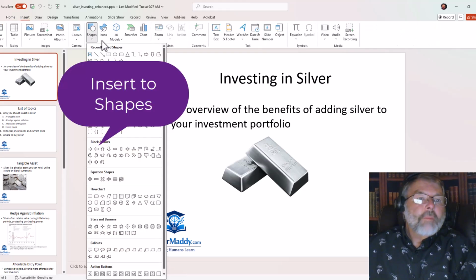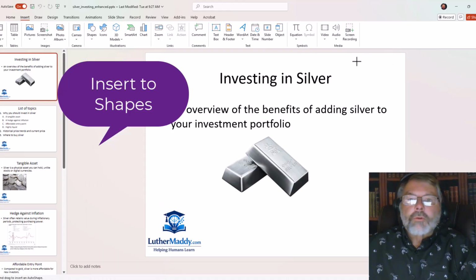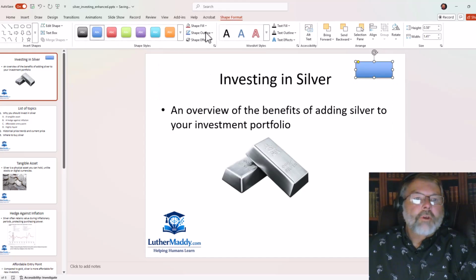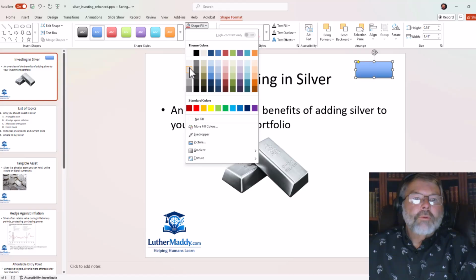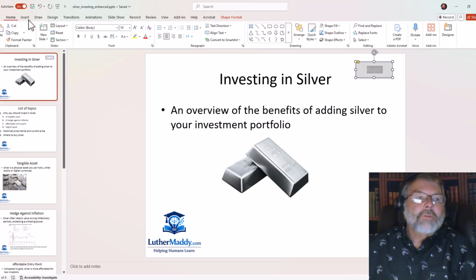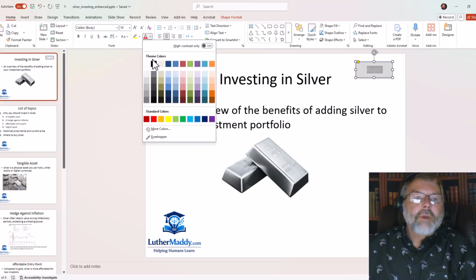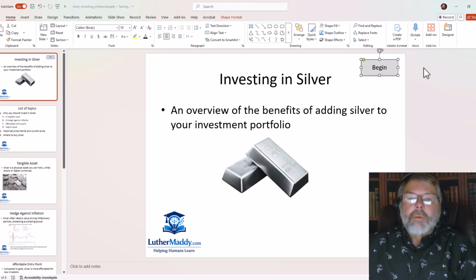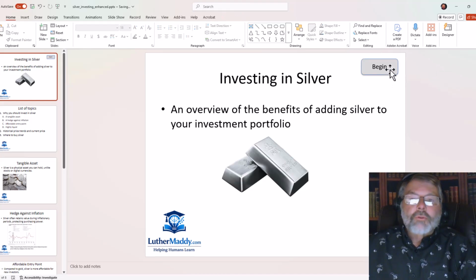So we'll go ahead and do shapes, and we'll just choose something real simple here. Okay, and then we're going to change it to gray. We'll choose shape fill, choose gray, and pretend that looks like silver for right now. Then I'm going to right click inside the button, choose edit text, and say begin. Now I don't want white text, so I'm going to select that text, go back to the Home tab, and change it to black. Okay, so we have it now. We'll move it up here. That's about where we want it, and so we'll instruct the users to click there to begin.